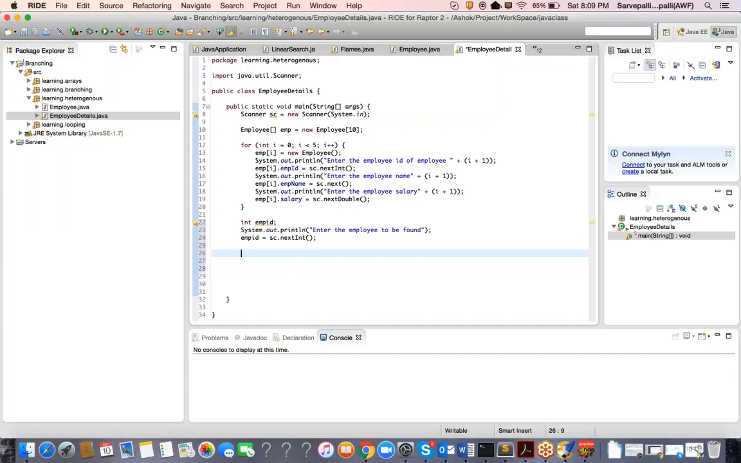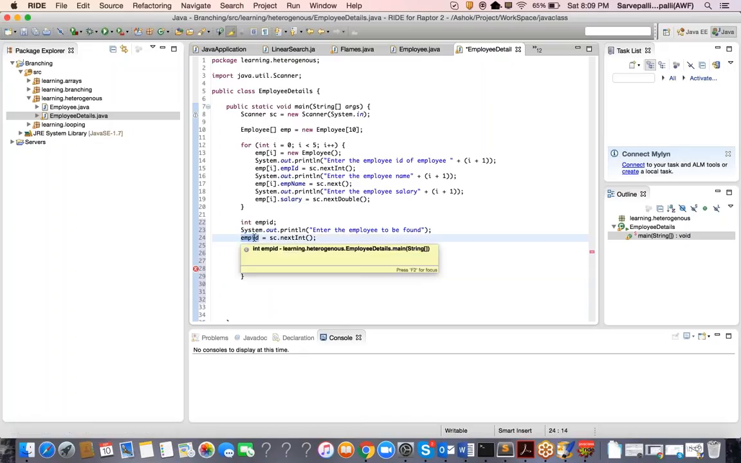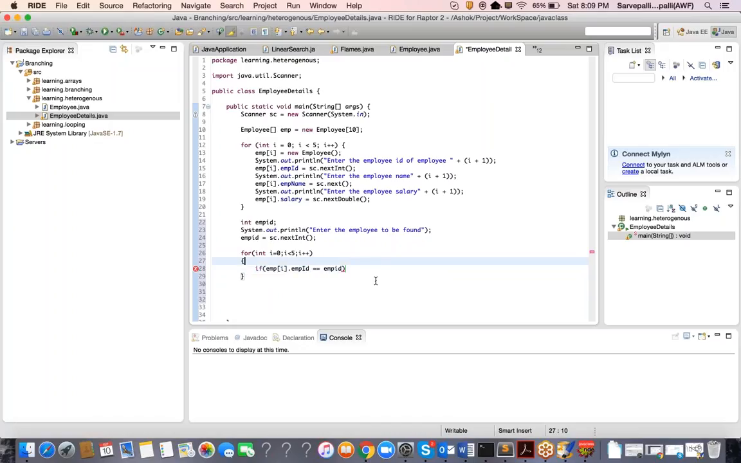So you need to put a loop again: for int i = 0; i < 5; i++. Here you will put if emp of i dot emp id is equal to emp id. See, this emp id is a local variable where the user entered. This emp id, it will loop, first time emp of 0. Emp of 0's reference is pointing to an object, and we check whether that employee id is equal to the entered employee id. Similarly till 4. I am searching here one by one. If it is found, I will display the other details with it. Sys out.